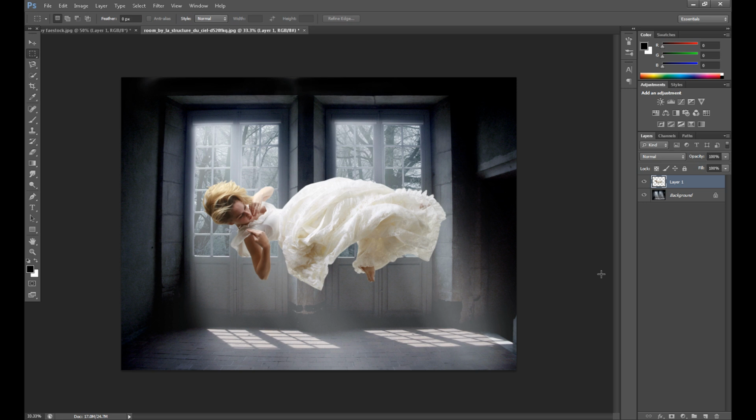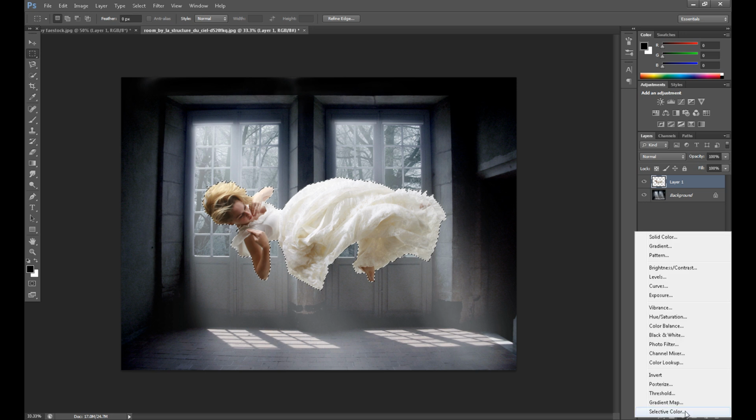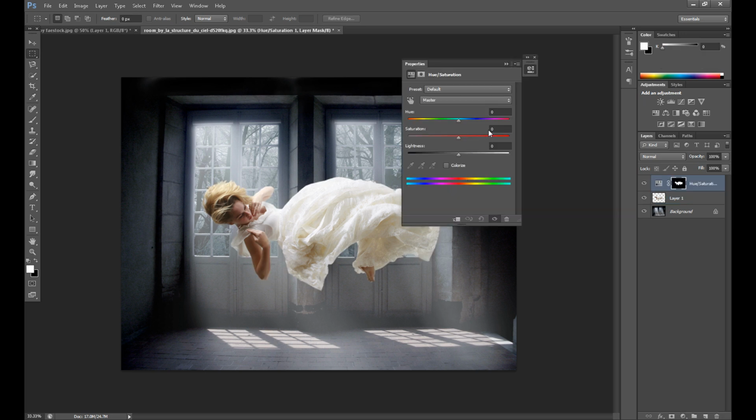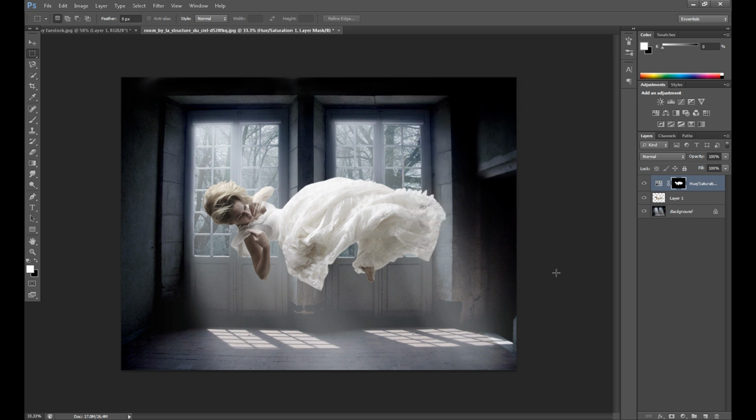So right now we need to make some color correction and add some other effects. At first, I need to desaturate this layer, so press Ctrl, click on this layer and go to Hue Saturation. I set saturation at minus 60. It looks better right now.